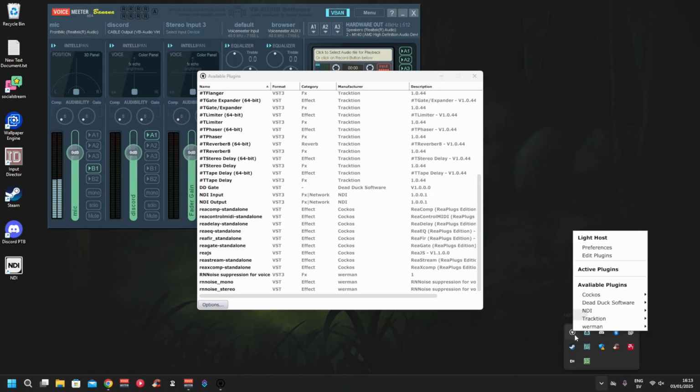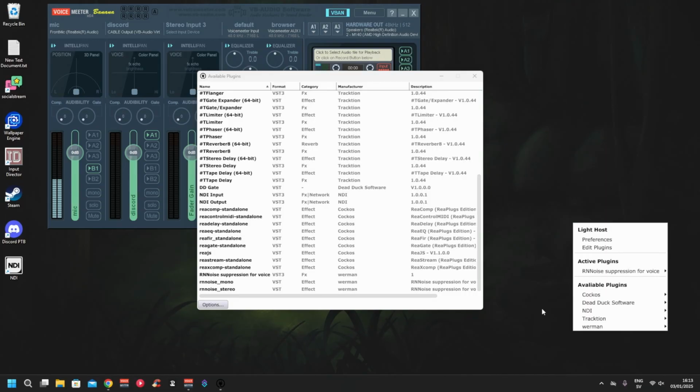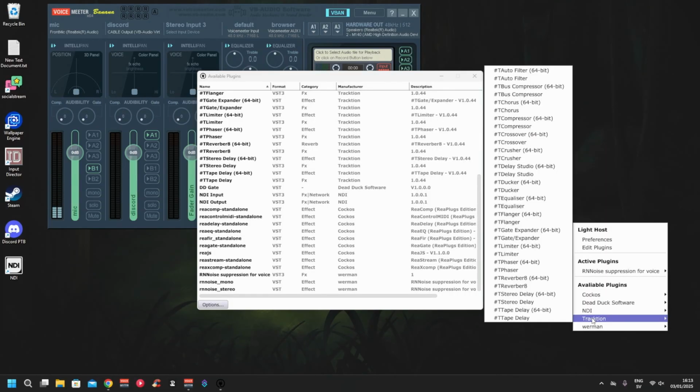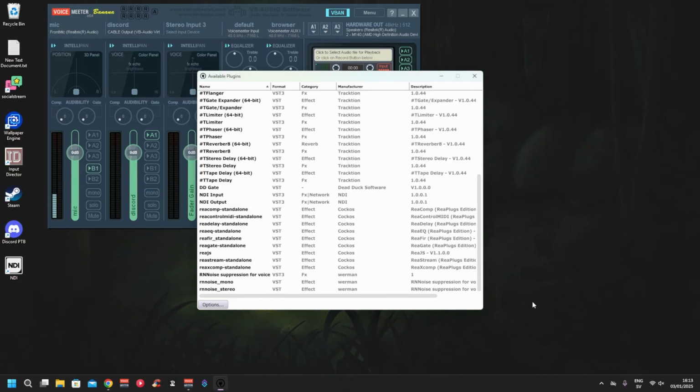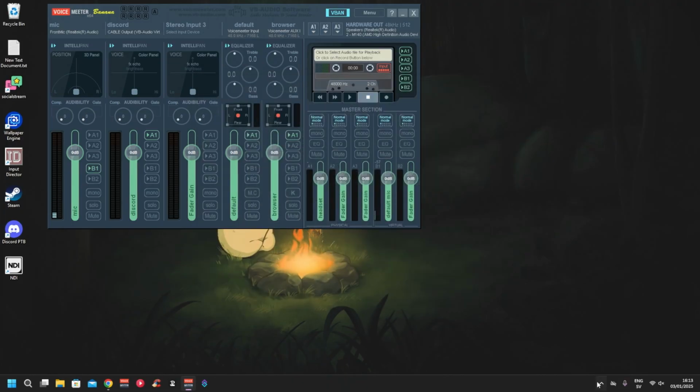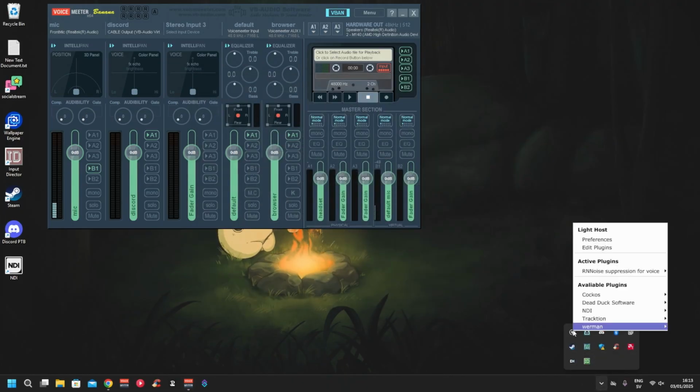And then you would go down to Light Host again while this window is open. You go to VMAN. What does it say there? Vernon or something. And then RNnoise suppression for voice. Click on it. And then you can close that one. It's a little bit buggy.